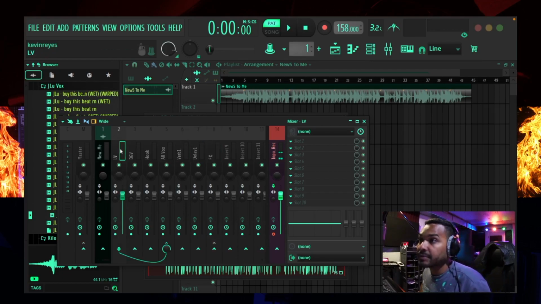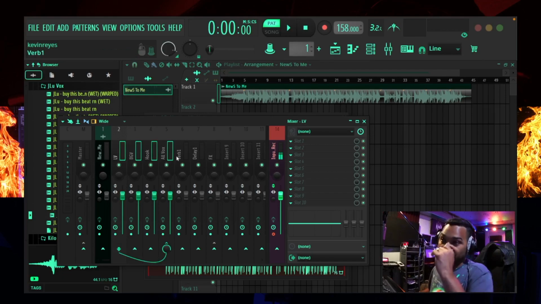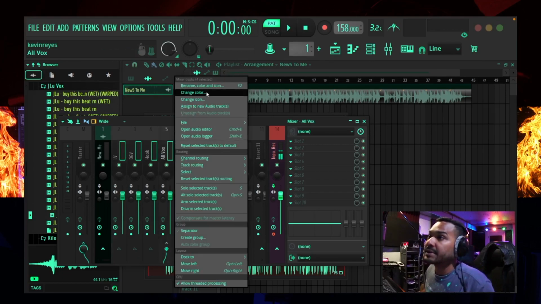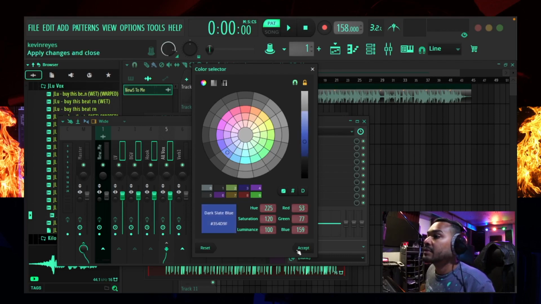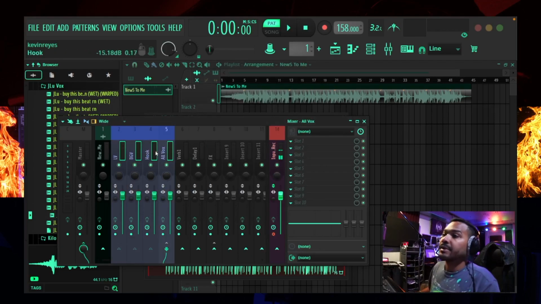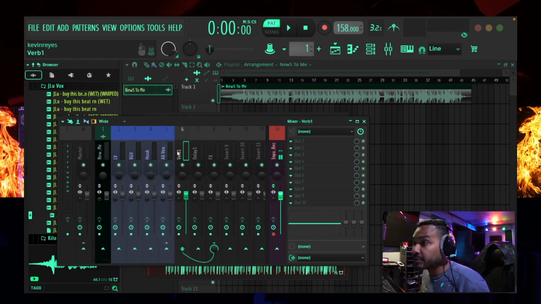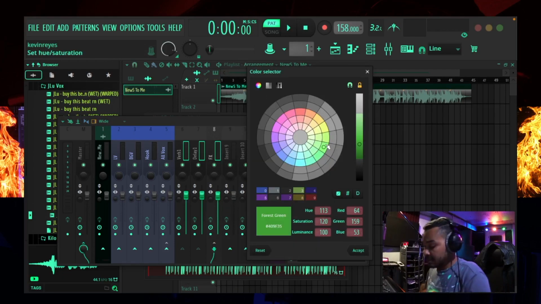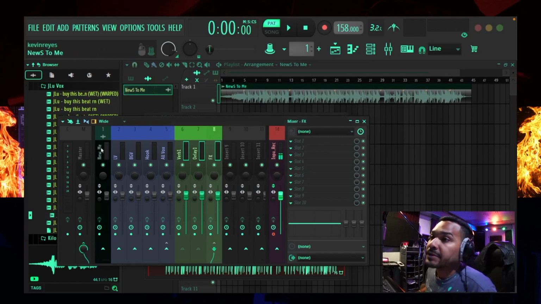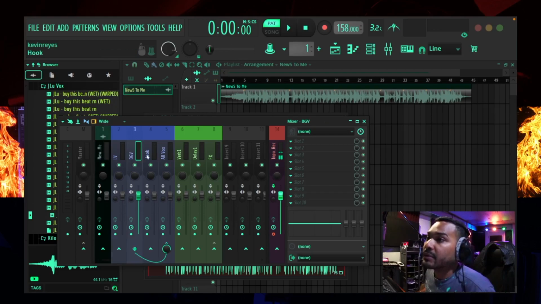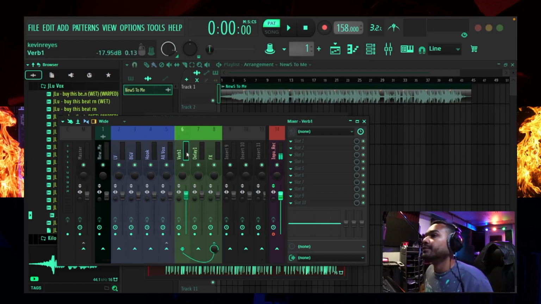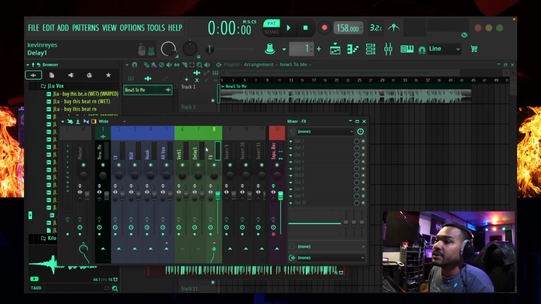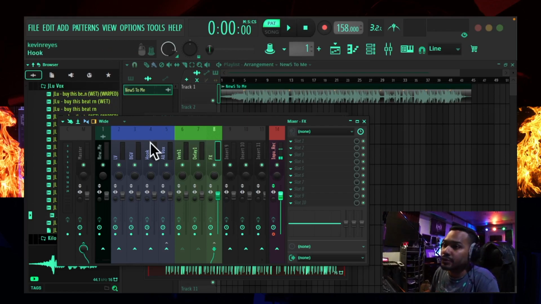Another thing that we're gonna do, I'm gonna go ahead and select all of these vocal tracks, right click on it and say change color. I usually make vocals blue, and I'm gonna do the same thing with the effects. Change the color to green. So now we have the beat, and now we have lead vocals, background vocals, hook, all vocals, reverb, delays, and effects all on the mixer, and easily able to be controlled.